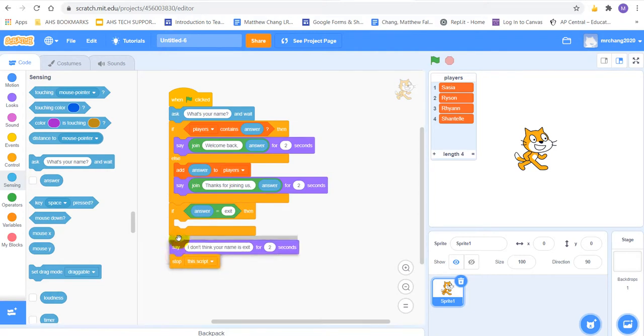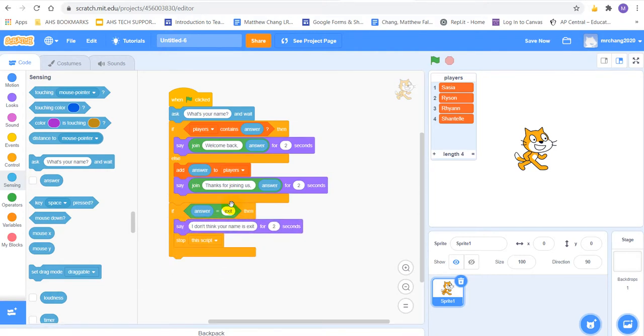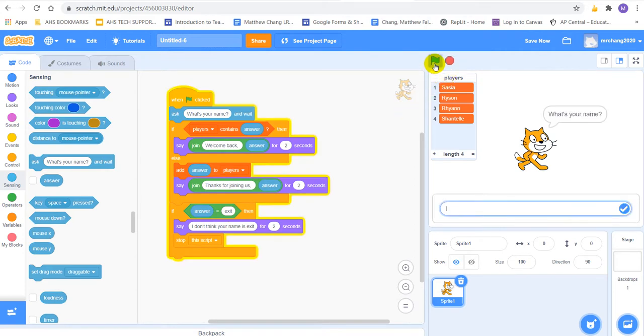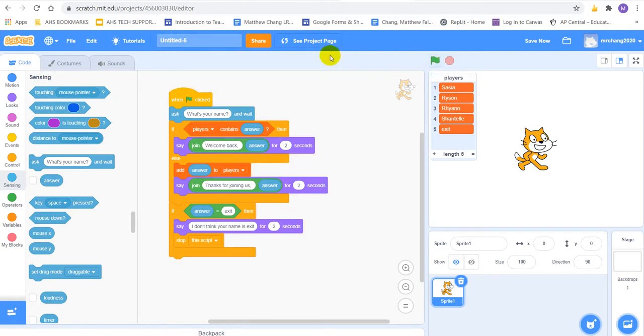Now, this part here means, what would happen if we type in exit? Let's try to type in exit. It says, what's your name? This is exit. Thanks for joining us, exit. I don't think your name is exit. As you can see, it's adding the name exit to the list. That's a little weird, right? I don't think your name is exit.